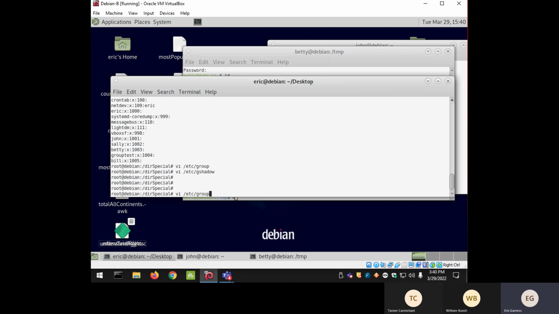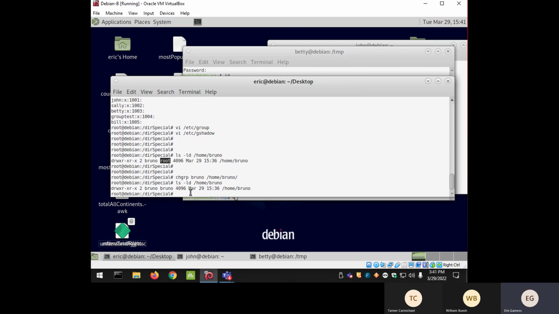So now that I created the group Bruno, I can go back to my question: I need to change this group from root to Bruno. So the command is chgrp. You put the new group that you want, and you specify which directory or which file you want to change. So look, now we have the home directory of Bruno, which is /home/Bruno, belonging to the user Bruno and to the group Bruno.